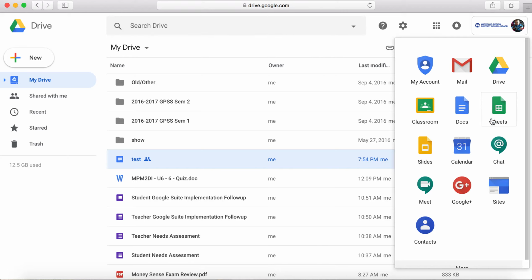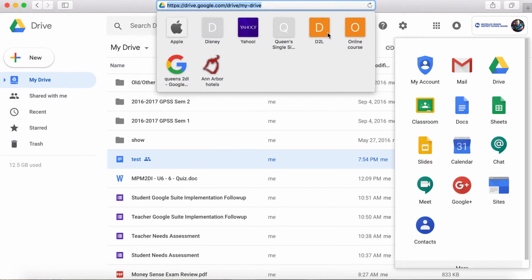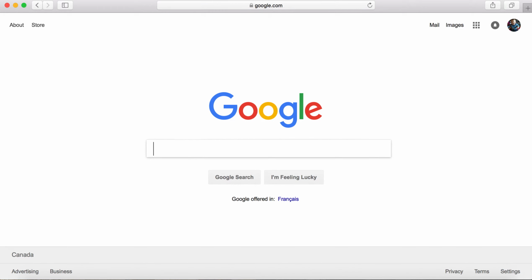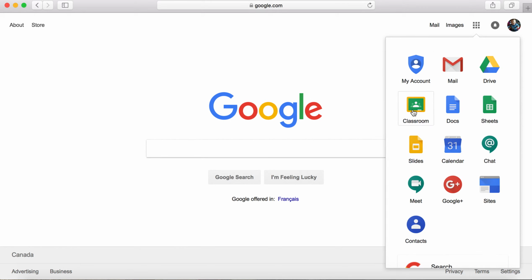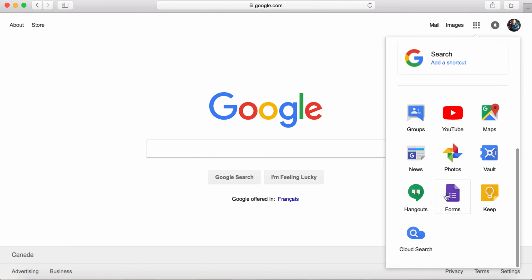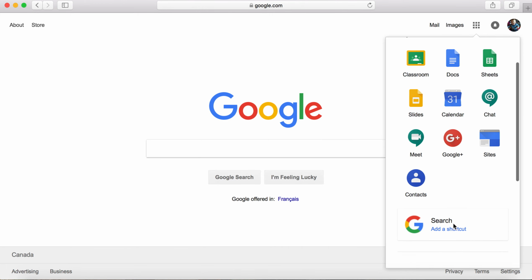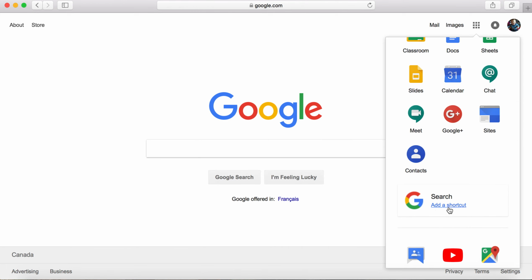Any other app that you use is going to be in this little waffle. Okay, now when I go back to Google, so if I go to google.com, that waffle is always there. So I can go to my classrooms, I can go to documents, I can go to sheets, slides, anything that I use within the Google suite is all going to be at the top here in this waffle. It's a really unique opportunity to access anything you want. And you can add different Google apps. There's all sorts of different things you can add by just clicking search and adding a shortcut.